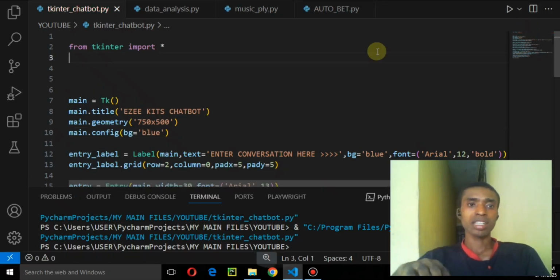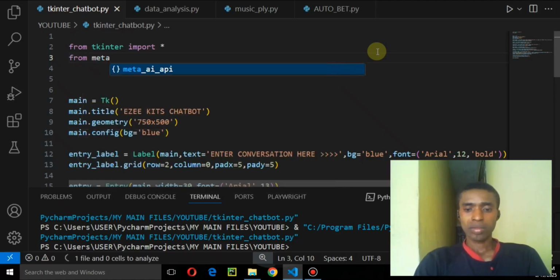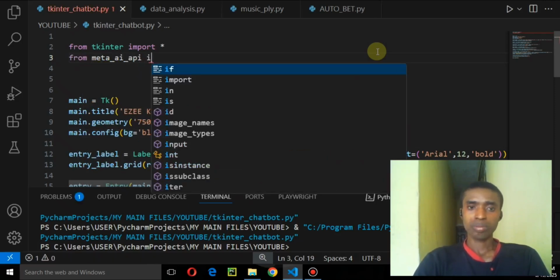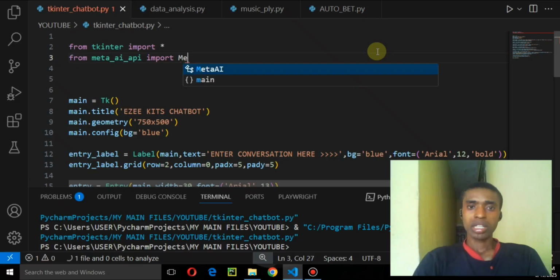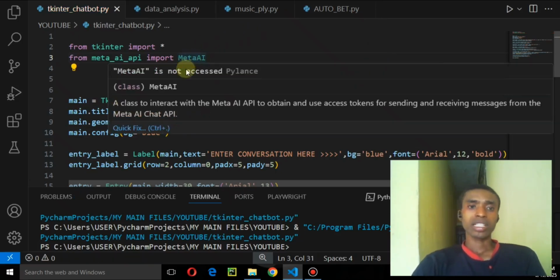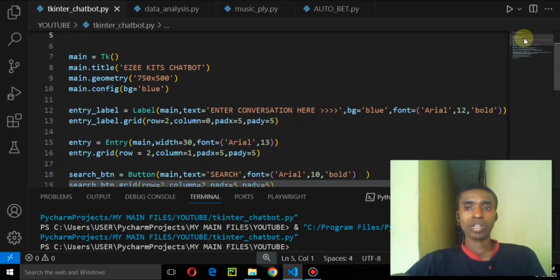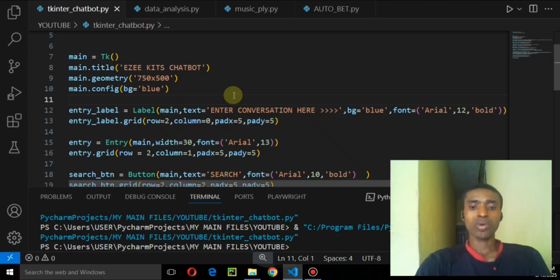So let's import our Meta API. I can say from meta_ai_api, I want to import Meta AI. With this Meta AI, you can actually take other things like your Facebook logins, like the email and the password. But in most scenarios, you don't actually use that. It's your choice if you want to put it, but in this scenario, we're not going to make use of it.